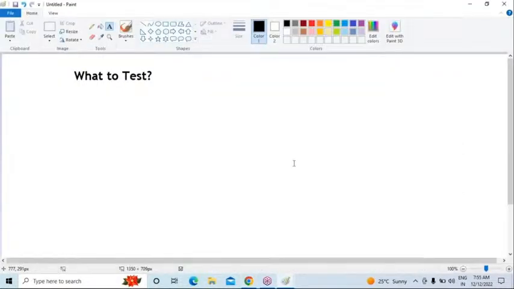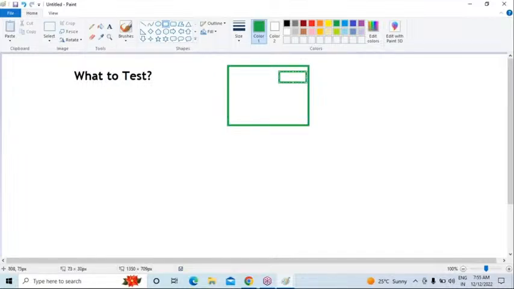Now, for example, consider Gmail. You are familiar with Gmail, right? Coming to this Gmail: username, password, and the sign in.